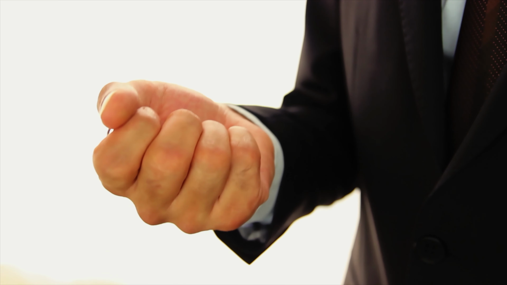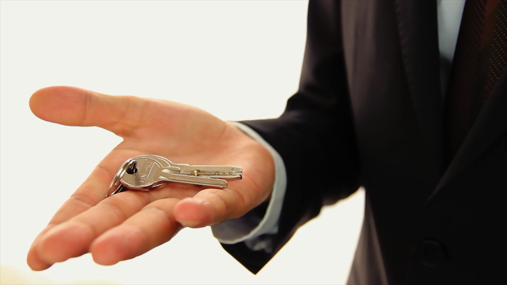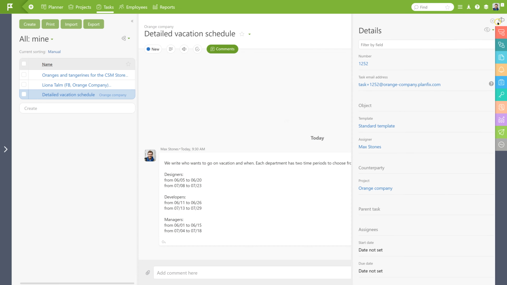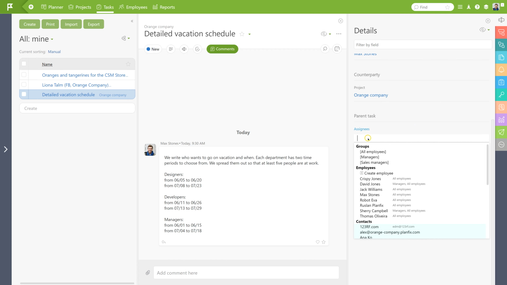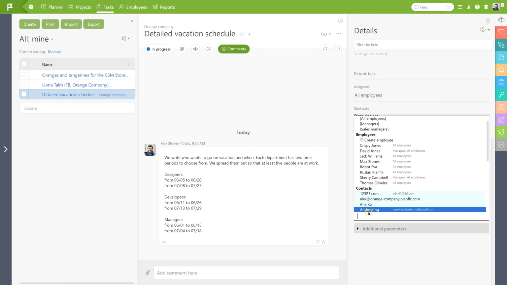What sets Planfix apart from other services is its ability to provide employees with flexible access to their data. Tasks. A task is the most essential tool for working in Planfix. To collaborate on a task, you need to provide other employees with access to it. To do this, add the required employee to the role of assigner, auditor, assignee, or participant in the task.